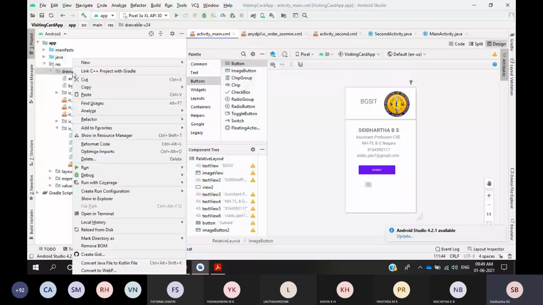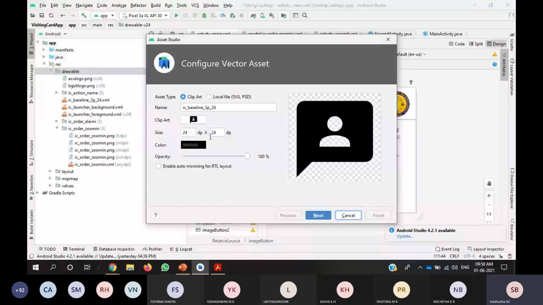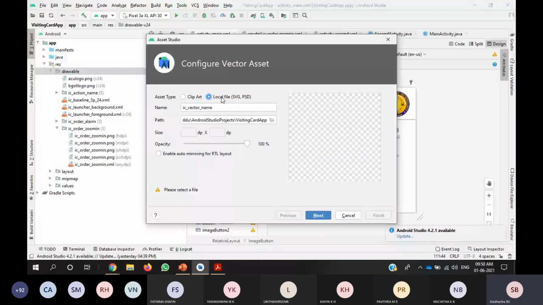See here there are two types, clip art and local file. If you have your own vector asset, it should be in the format of SVG or PSD. If you have your own, then upload it like this. If you want only clip art, then select this. There will be a name for that. You can change it to whatever name you want.